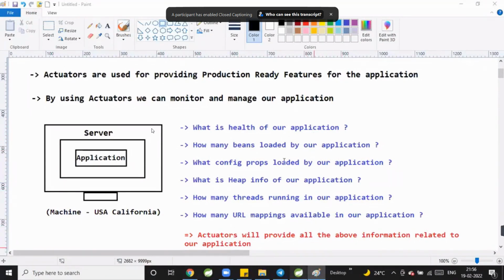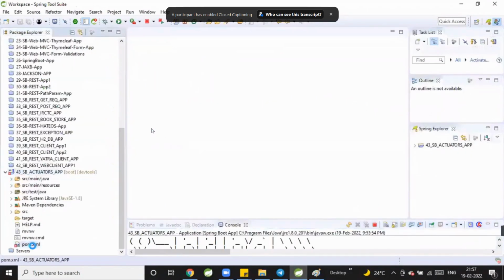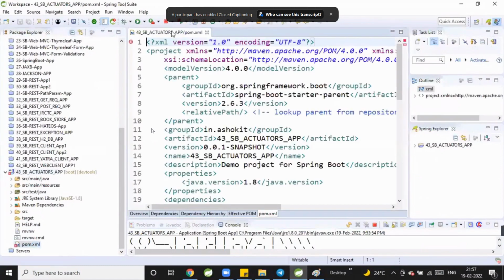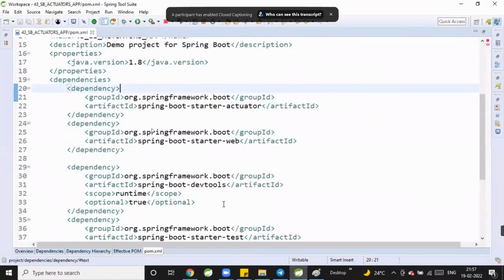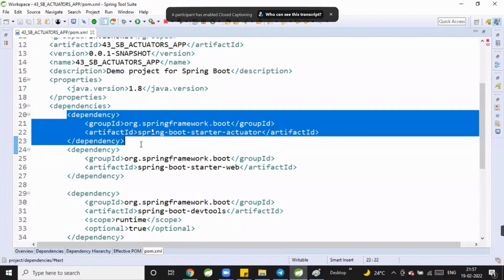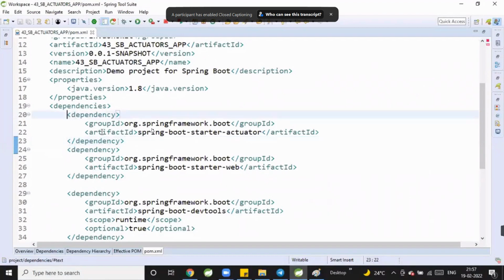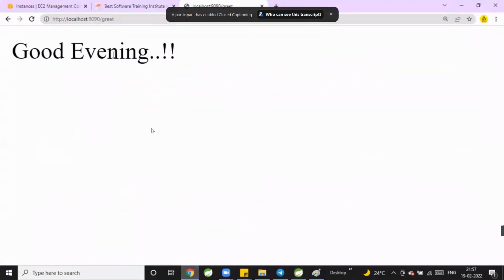How can we use actuators in the project? For that purpose only, I have added the actuator dependency in the pom.xml. Are you guys able to understand the purpose for which I have added this dependency? I want to use actuators. That is the reason I have added the actuator dependency. Okay. Now, in order to get the details about the actuator, let's give the URL /actuator.